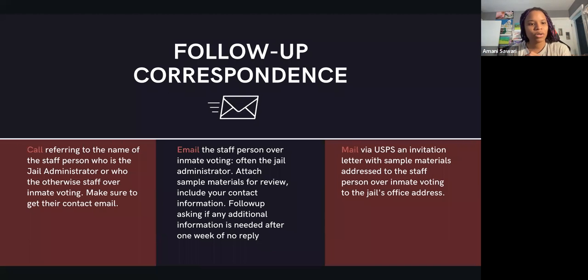So if the CO on duty told you that jail administrator Bob is the one that's over inmate voting, when you call back, you can make reference to Bob and make sure to get that person's direct contact information if you haven't already. Or call Bob directly and follow up with him and let him know the conversation that you had with the CO on duty, Susie, and give him the program description again and offer to send materials.